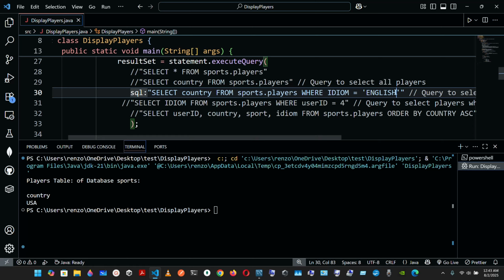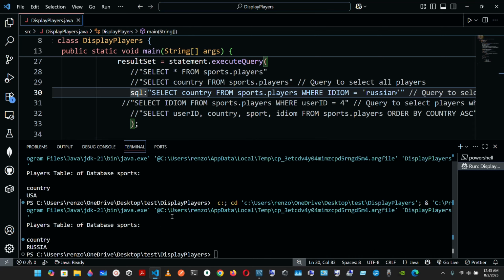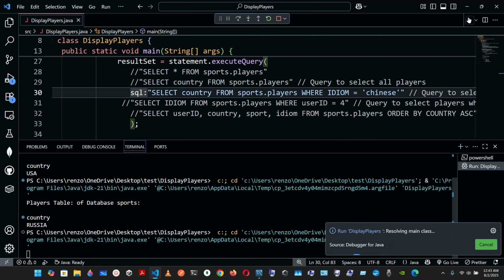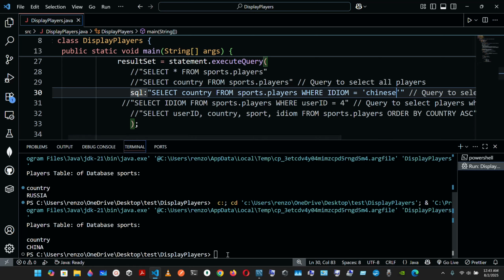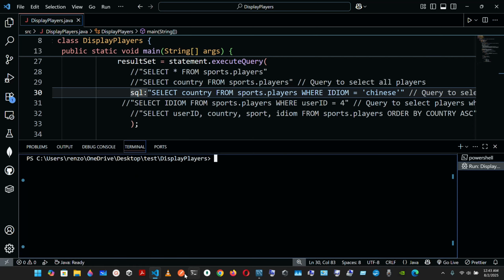So now when we are selecting from the column country from the database sports, from the table players, where the idiom is set to Russian, save it, and we're going to get Russia. With Chinese, we're going to get China. Okay, so basic examples, but we get the idea. What else? Let me see.